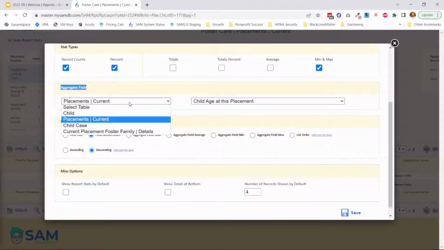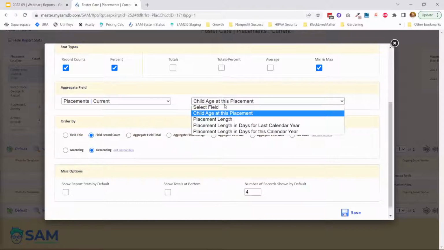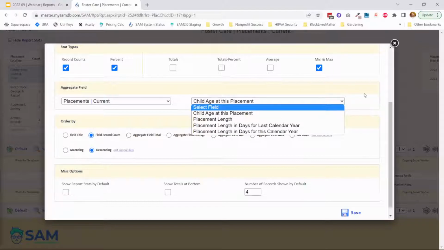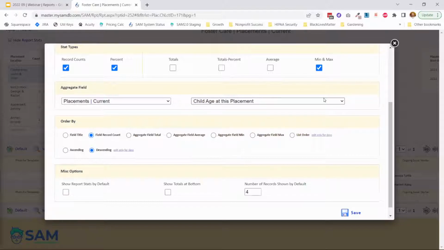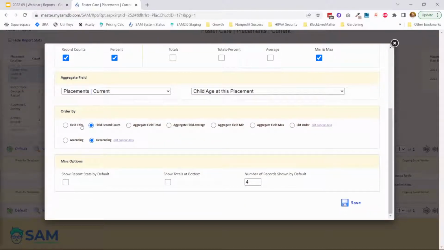Now, these are the tables that are pulled on this report. There's an opportunity for you to pull from other tables if you added those tables to the report. And then you'll choose the specific field. Sam is limiting to those fields that can be calculated, which is nice, right? So it's not giving you every date field that exists on a placement record or a list field, because this is doing calculations.